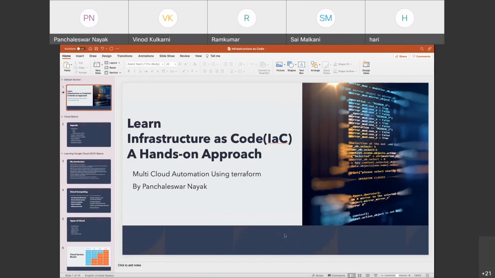I thought of putting what the training will look like. I was thinking that, and then I thought instead of putting it as a cloud training, I'll put this as infrastructure as code with a hands-on approach. I thought let's give that as a name to this training, so that we don't just understand the cloud, but also take it towards the automation of it.